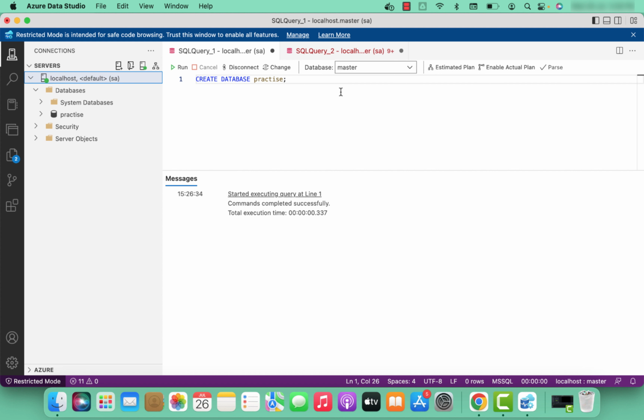Inside the database, as we already discussed in the last videos, we have tables. We have various objects inside a database. It is not only tables; we have schemas, stored procedures, all those things. But the table is one of the important entities that we are going to discuss. So let's create two tables here.